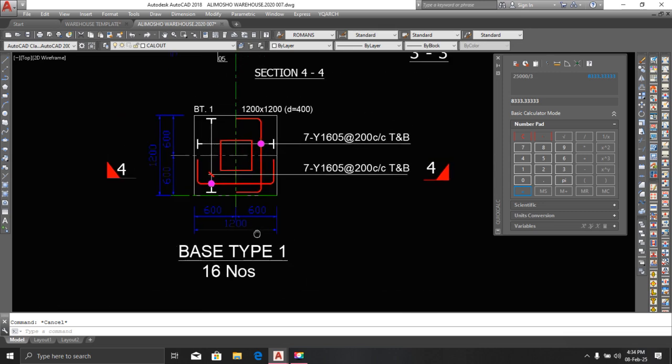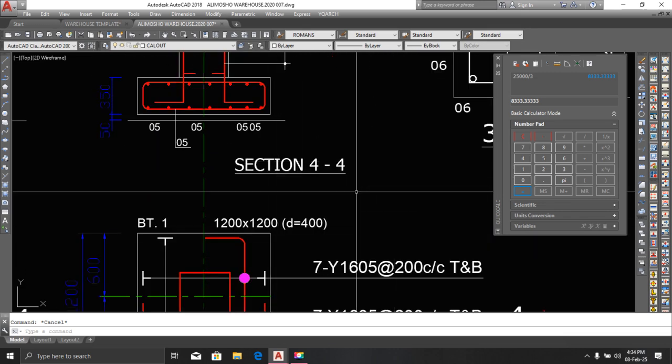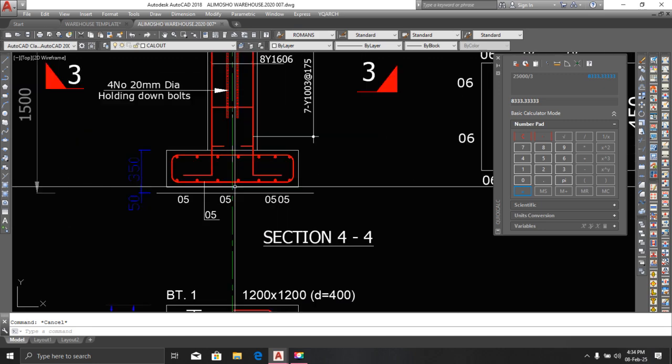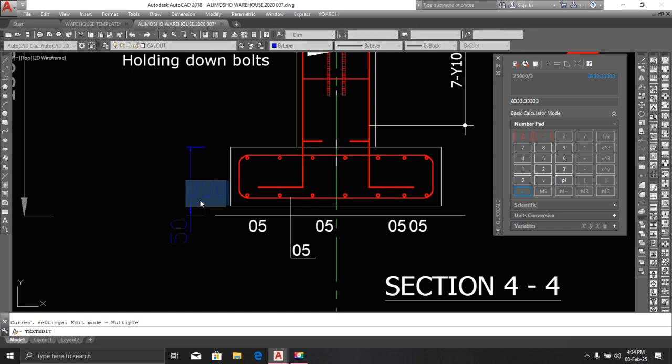This type, 16 numbers. Okay. So this is the section, section four. You have this down, changing this to 400. Everything will be 450. The base alone should be 400, and this 50 blinding. That should be 50.